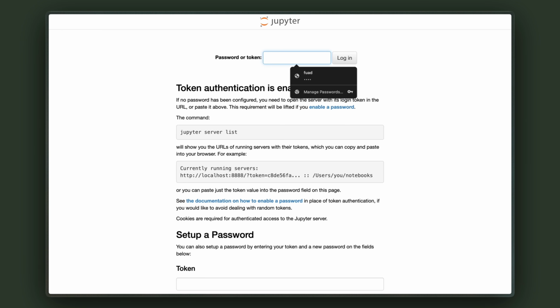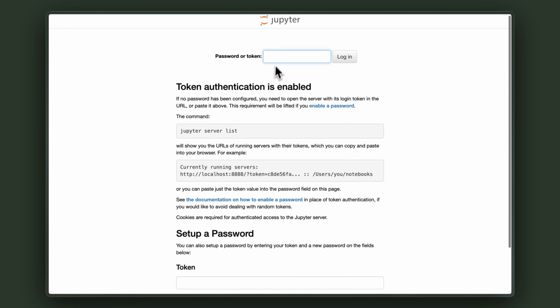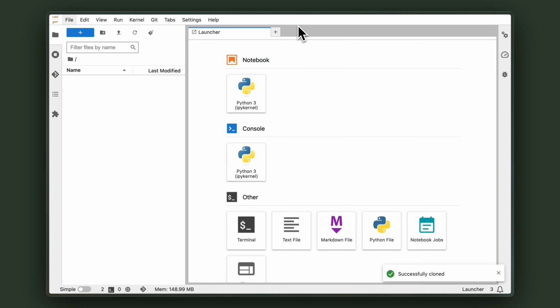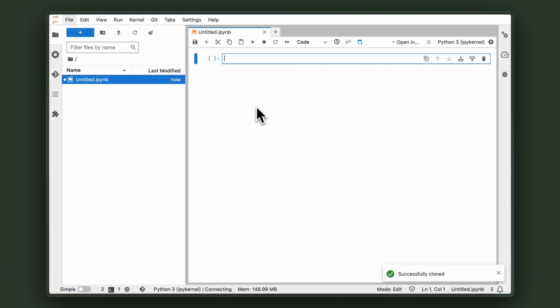It will ask for the token. You can, by the way, set up a new password if you need. Otherwise, the default token is your username. In my case, it's a float. Let me type it in and log in. As you can see, it's empty. Let me open up a new notebook.